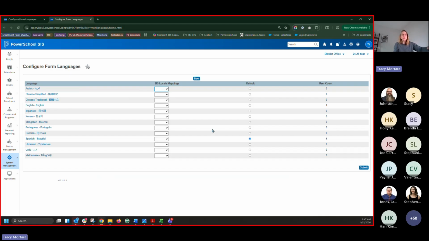If you've already migrated, this page will disappear. That's fine. You no longer need it. With, I believe, the 2412 release, they released this to make it easier for you as admins to not have to manage two separate language settings within your SIS. This now allows you to manage system locales in just one spot and still be able to utilize those languages within your forms.